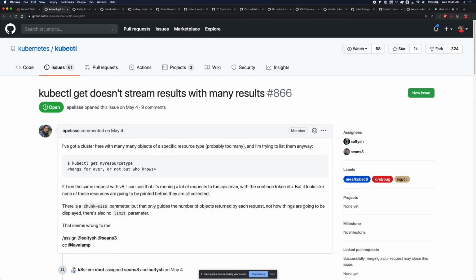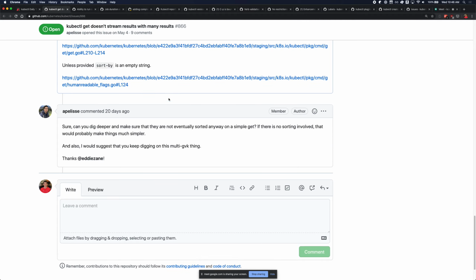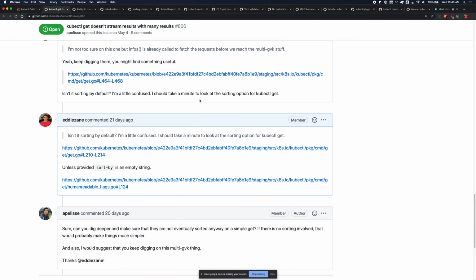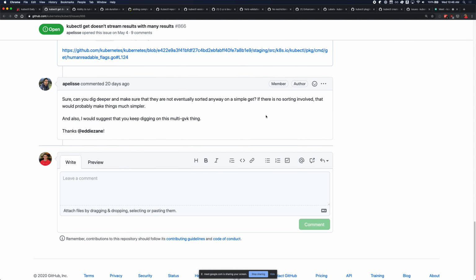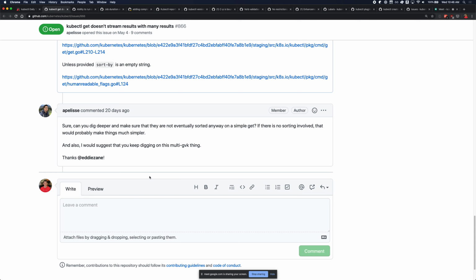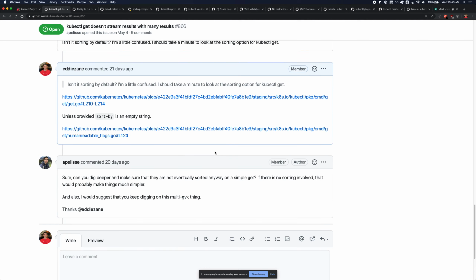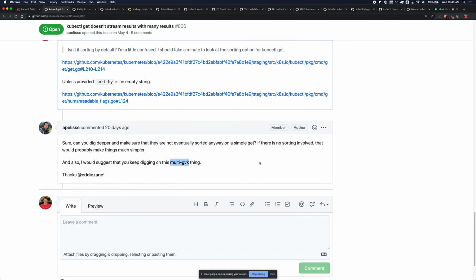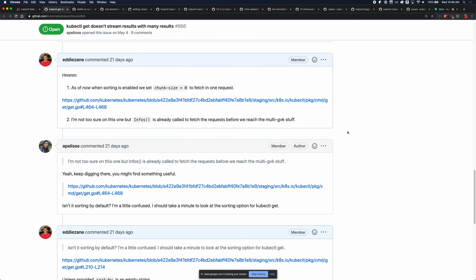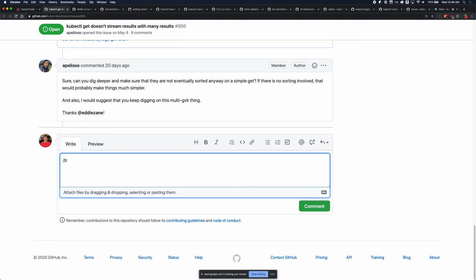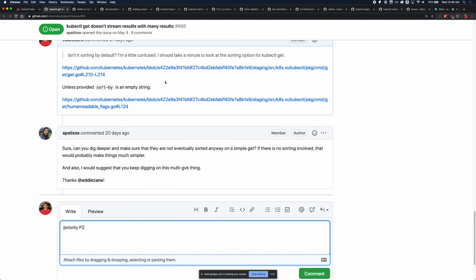Okay, this one's from Antoine. So I've been poking at this, and I was able to reproduce it. I might need another, the stream results one. Yeah, so I'm not sure Antoine is on the same page as me, because he keeps telling me to look at this multi-GVK thing, but all of that code is way after where the issue line is. So this might need another set of eyes. I guess it needs a priority. I guess you all okay with P2 as the default?